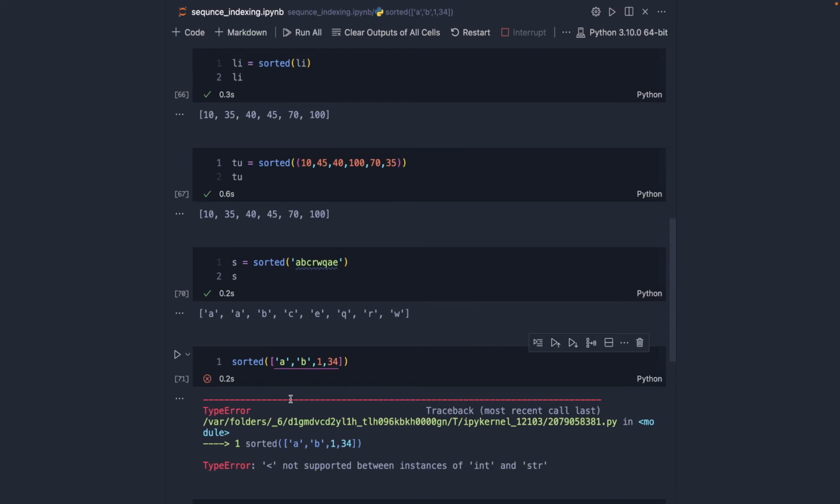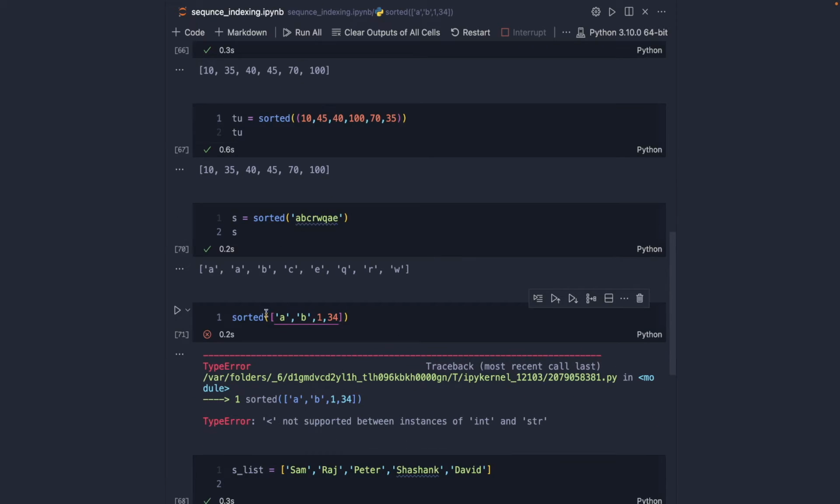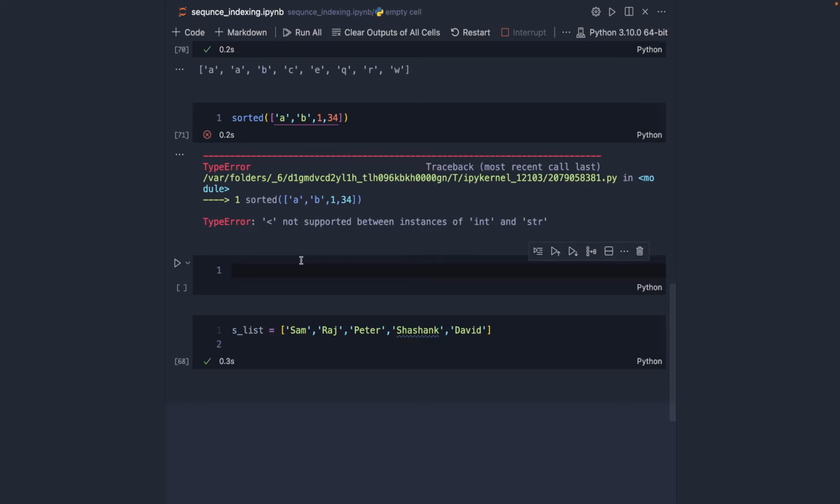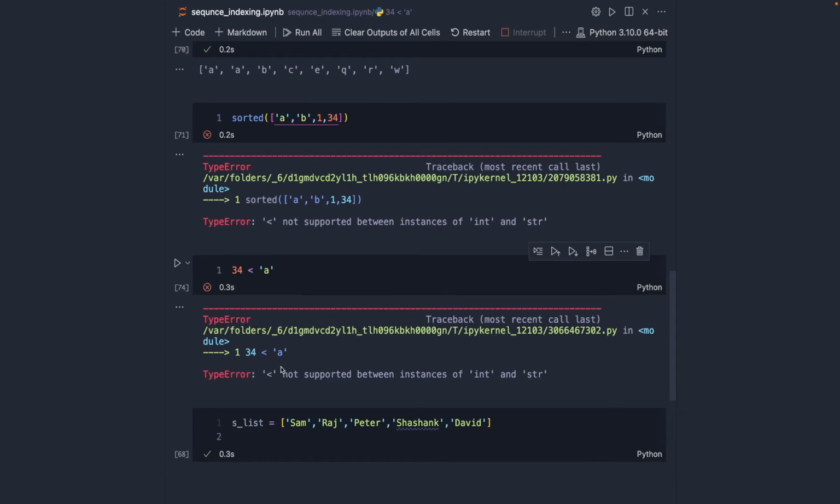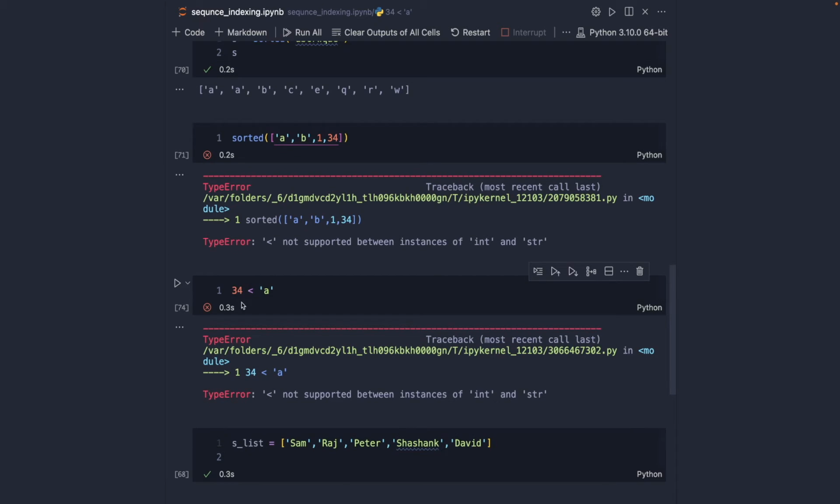You see, it has raised an error, because the sorted function will only be applicable to a sequence if the items in that sequence are comparable with the less than operator. That means all of these items should be comparable like this. But do you see what happens if you compare a string with a number? It will raise an error, because inside, the sorted function utilizes this less than operator.